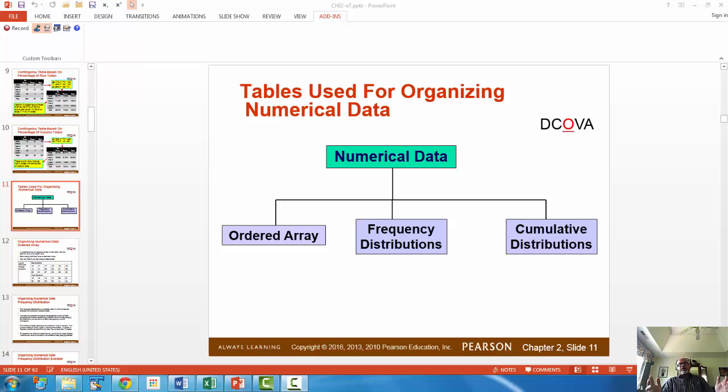Now let's look at an Excel example for numerical data. Again, organizing and visualization. In organizing, we have the ordered array, which has some limited use. So it's just simply sorting the array. And then frequency distribution and cumulative distributions. That will be like the summary table in the contingency, in the categorical variable case.